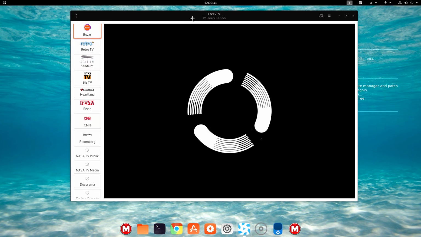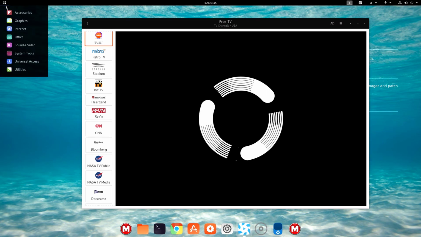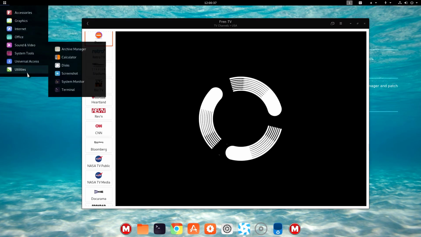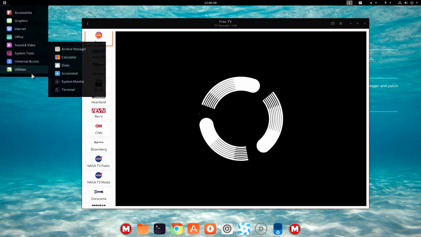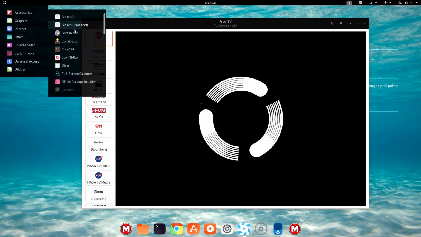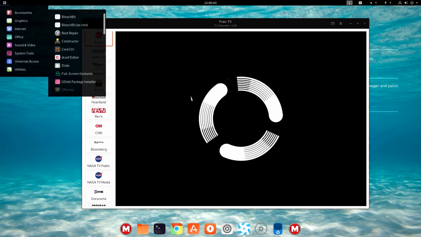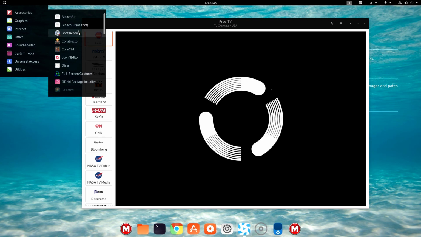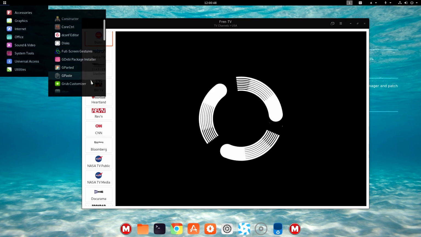Let's just open CNN. Okay, so yeah, you can just simply browse the menu and you'll see there's mostly back-end stuff installed. Now my internet's not the best in the world, guys. I'm in Vietnam, so this is probably going to take a while to load. Once it loads, it should play fine.